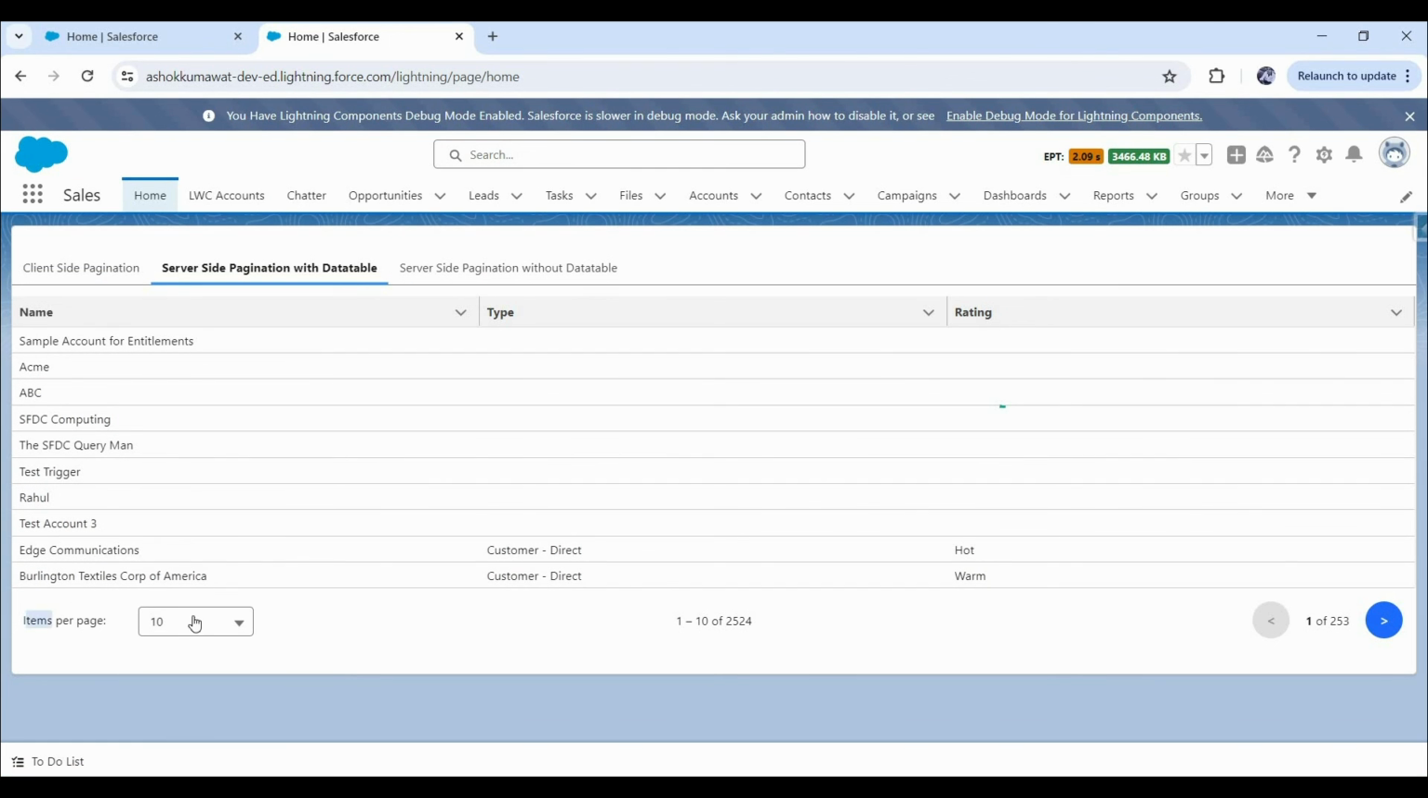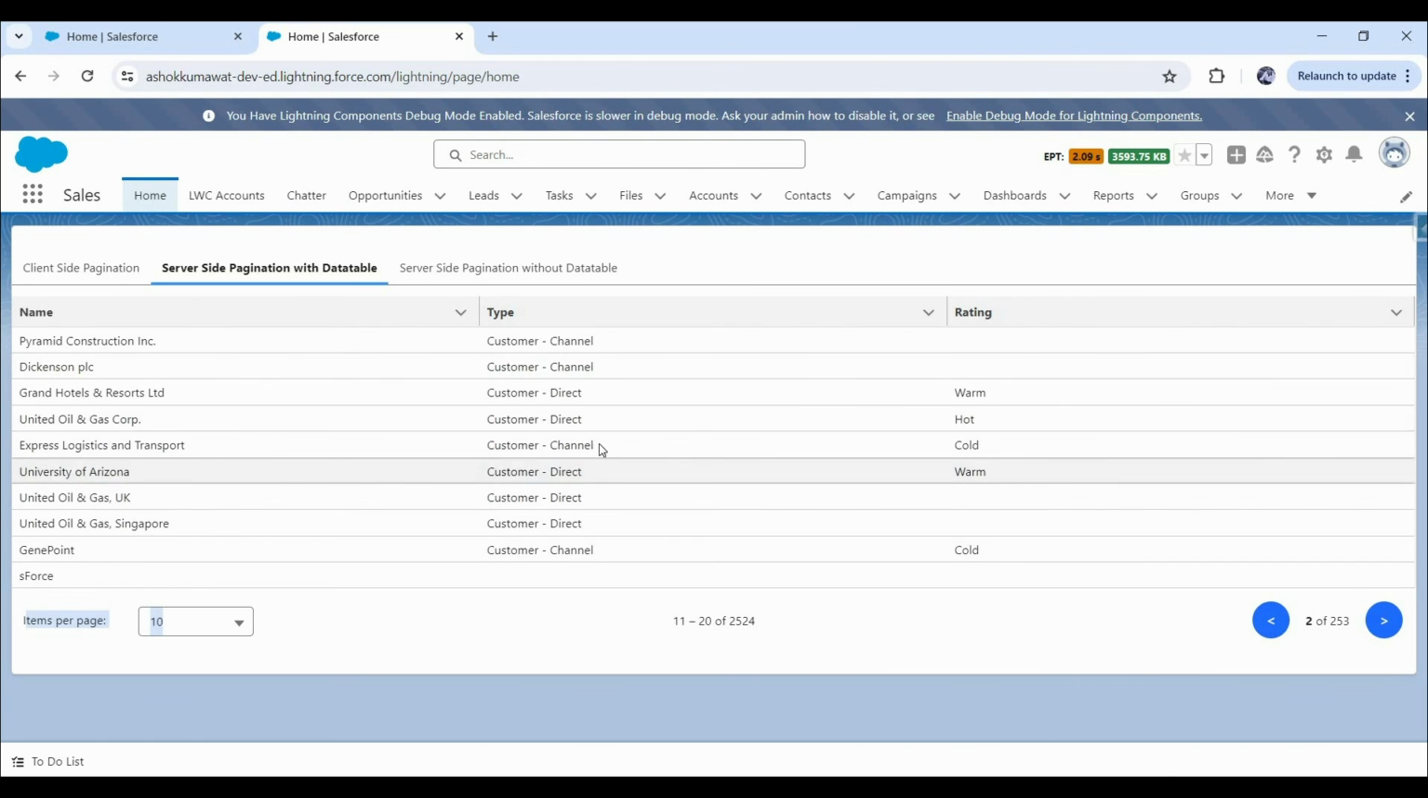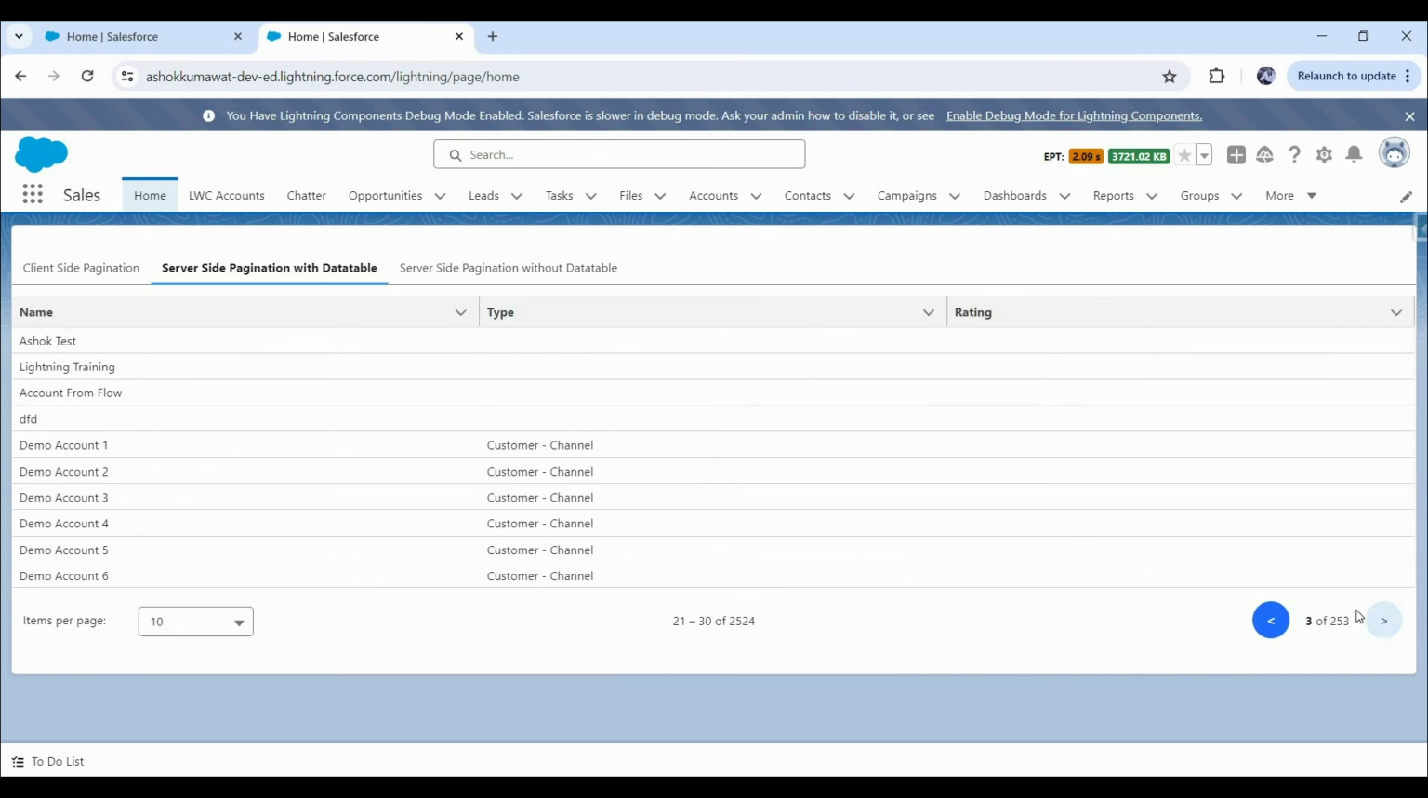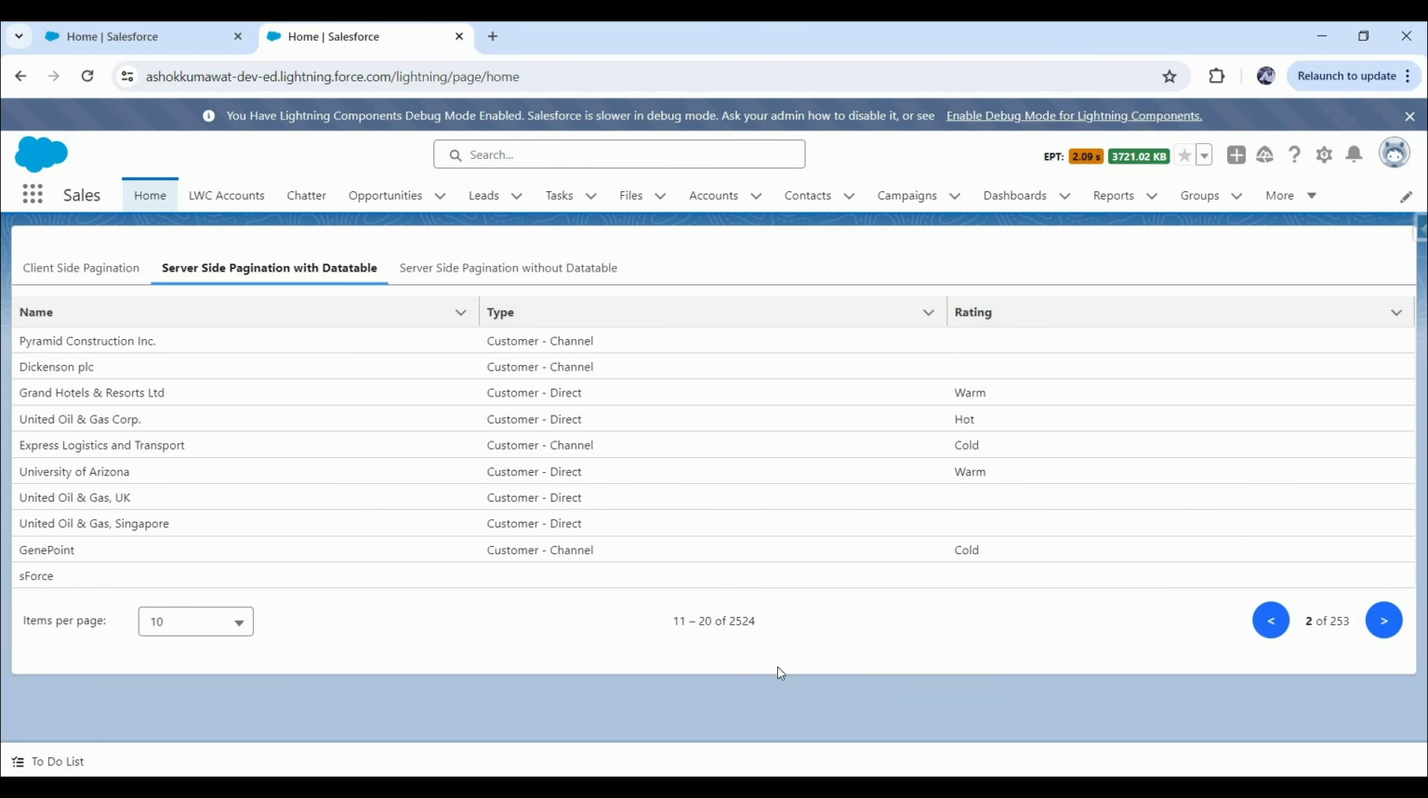Alright, now here we can see the pagination strip, and once I click on this next button, we can see the next set of records. I mean, here we can see records from 11 to 20. Let me click once more. Alright, now we can see records from 21 to 30. It means the next button is working fine. Now let's click on the previous button. Alright, the previous button is also working fine.